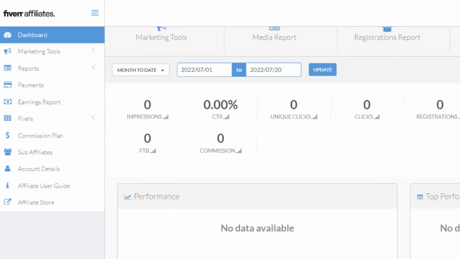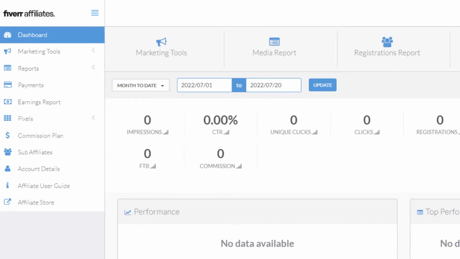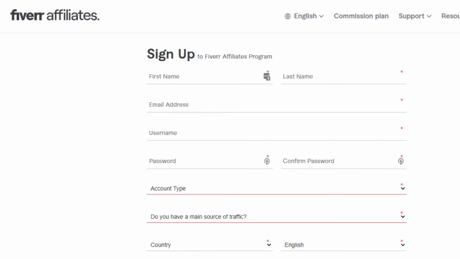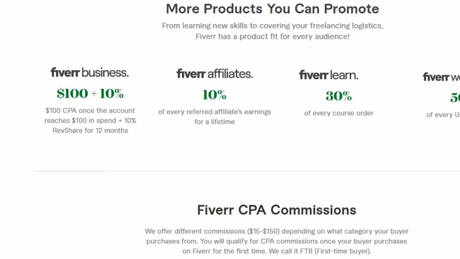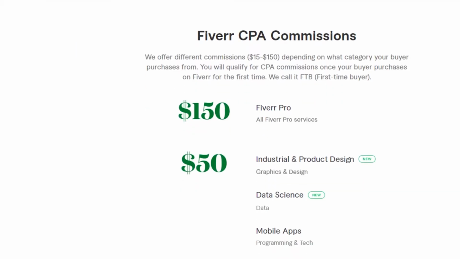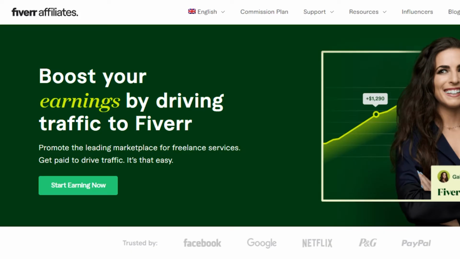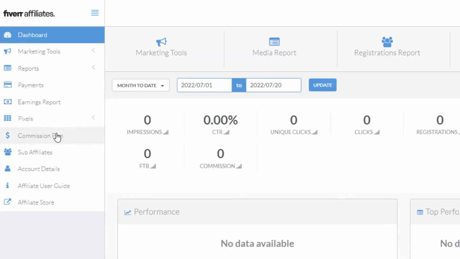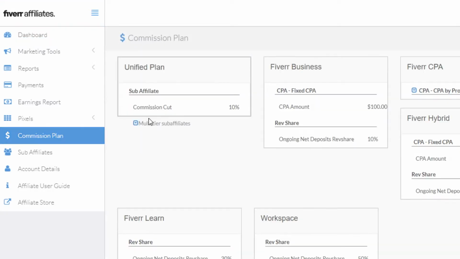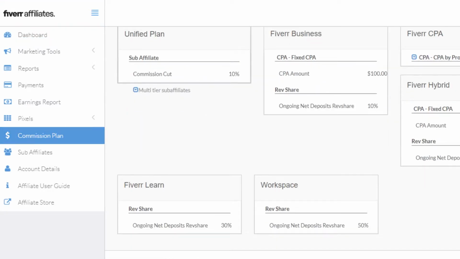On our dashboard, we can see that we have marketing tool, media report, registration report, and payment history. So the money we're making with affiliate marketing, because it's very easy, right? What you do is you will select your commission plan from here. Let's say that I want to promote Fiverr Pro, right? So I'll just go to my Fiverr dashboard now. We are here and I'm going to go to commission plan. In my commission plan, I can actually check the plans here as well, and you can see my percentage.